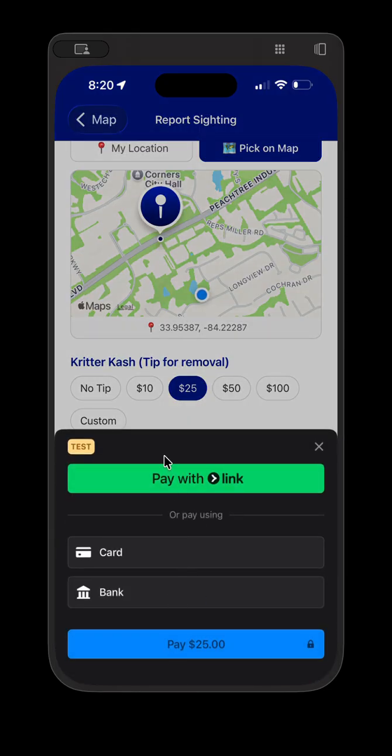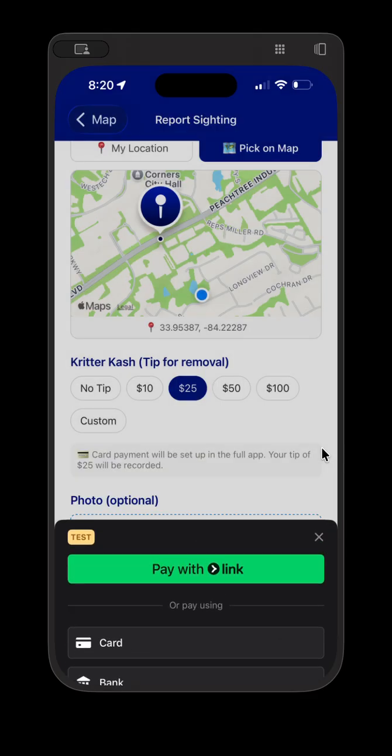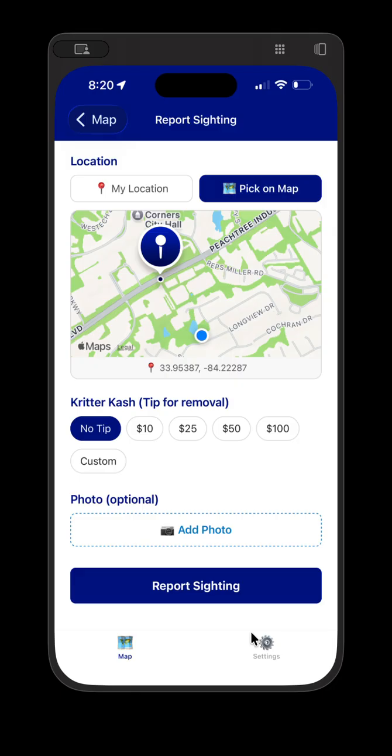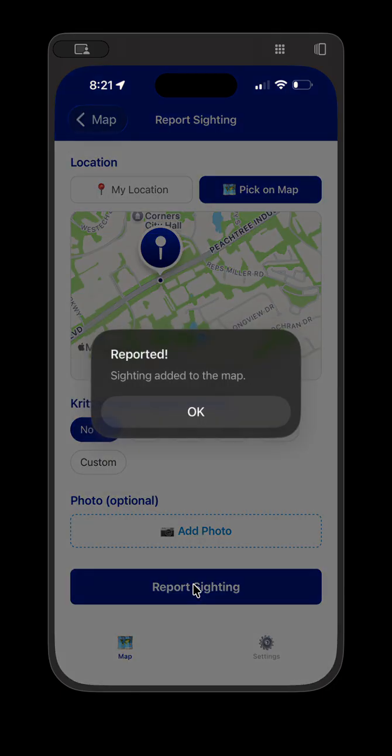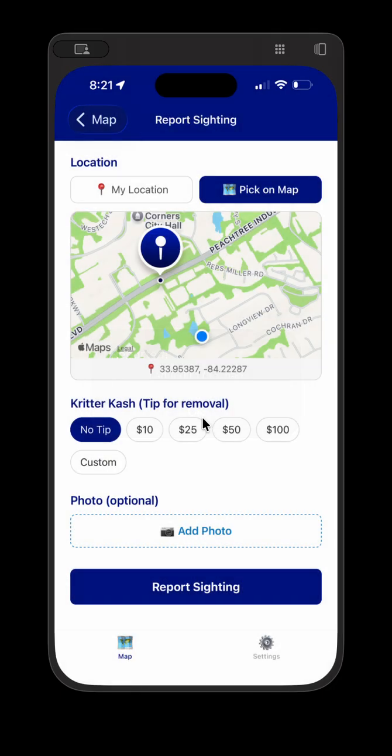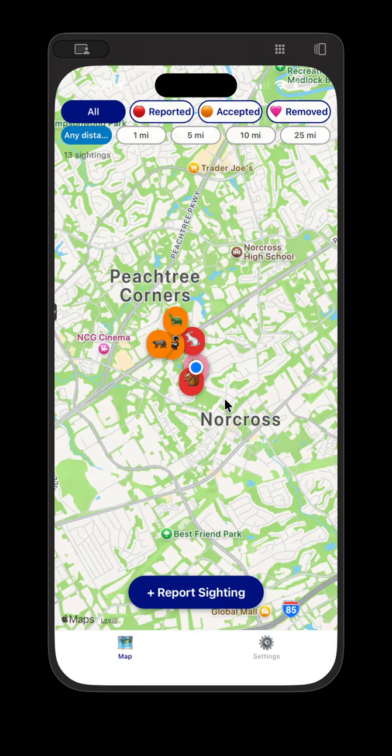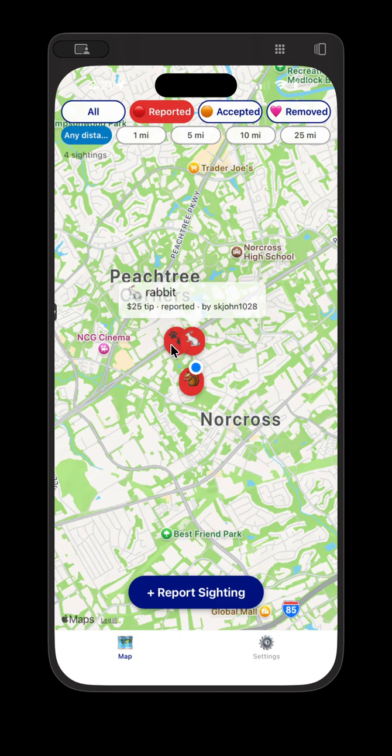You can see here I can go ahead and fulfill my payment. If I was going to provide the tip, we'll go back and we'll just say no tip since we're not going to do that today. And now that sighting is posted. And if I go back here and look at reported, you can see here is the critter. You can see the possum right there that we have then submitted.